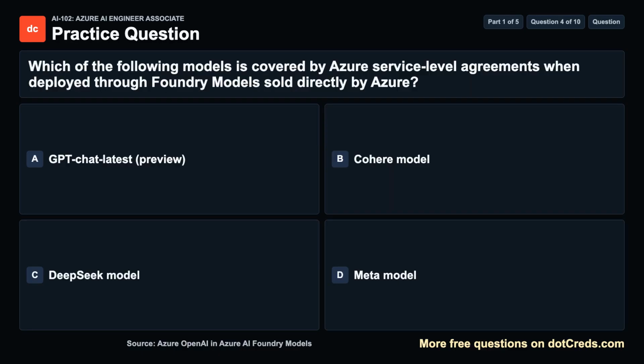Question 4. Which of the following models is covered by Azure Service Level Agreements when deployed through Foundry models sold directly by Azure? A. GPT Chat Latest Preview. B. Cohere Model. C. DeepSeek Model. D. Meta Model. Take a moment, then we will review the answer.